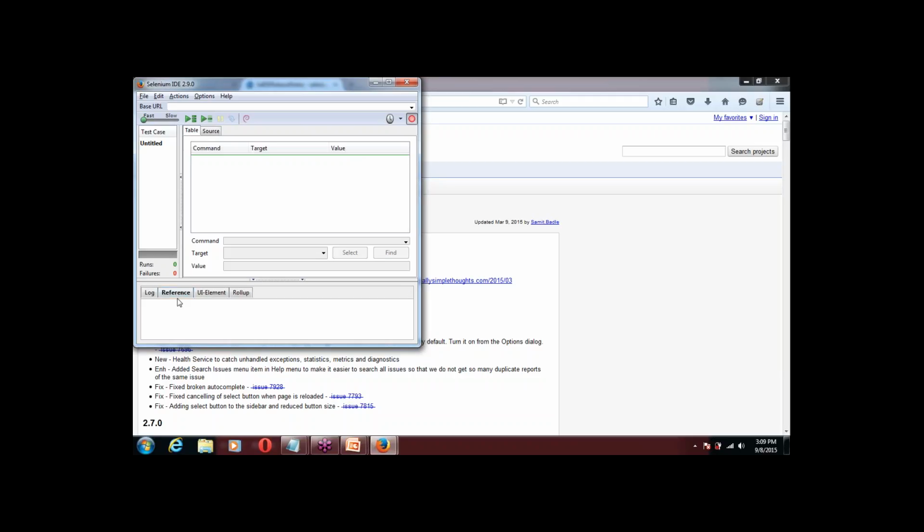Then the references, any help. If you enter some command, then you will get the proper syntax with the different parameters and all this stuff. Then this is a base URL. What is a base URL and sub URL, that we'll discuss later on shortly. And here we have the execution speed, whether you want to execute the script fast or slow. So according to your requirement, you just keep it slow or fast.